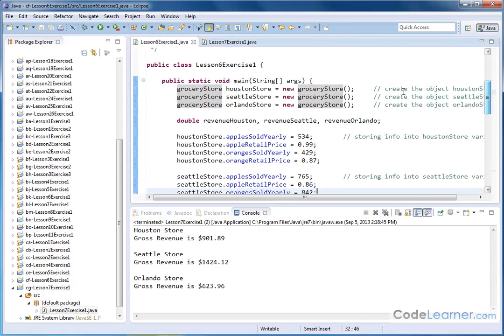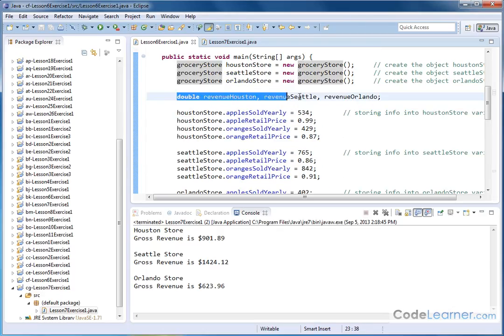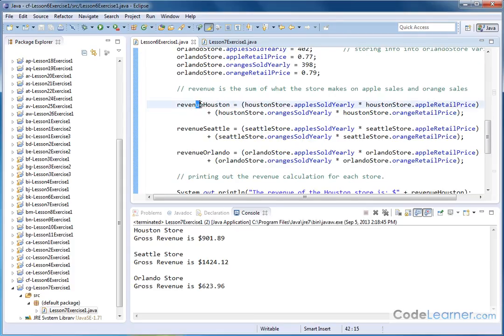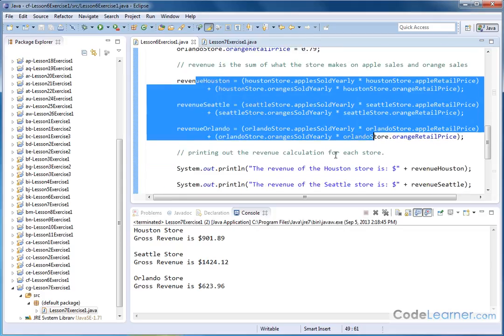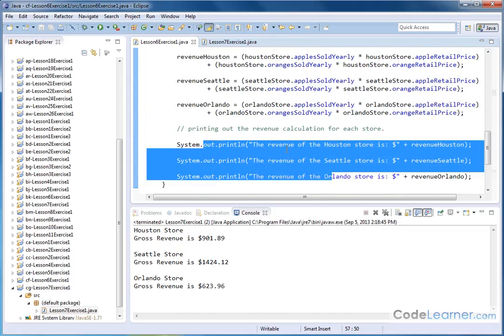Let me take you back to the exercise from the last lesson, and just remind you what it looks like. We created the objects, and then we had all of the data stored in there, and then we created three individual variables for the revenue of each store, and then we did the calculations up here in the main method. And then we printed the results up here in the main method. I think you can agree that this looks kind of messy. I mean, it works. It totally works.